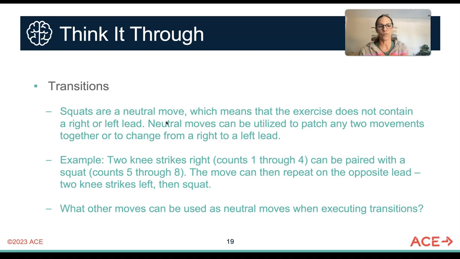So squats are a neutral move. That means the exercise does not contain a right or left lead, as I mentioned. Neutral moves can be utilized to patch any two movements together to change from a right to a left lead. So I guess I just explained that. Great. So 2 knee strikes right, counts 1, 2, 3, 4, can be paired with the squat. Then you're stepping down 5, 6, 7, 8. Then you change to the left knee, 2 knee strikes, 1, 2, 3, 4, and then squat 5, 6, 7, 8. So that's putting that neutral move in the middle, so it feels natural to switch to the other side.